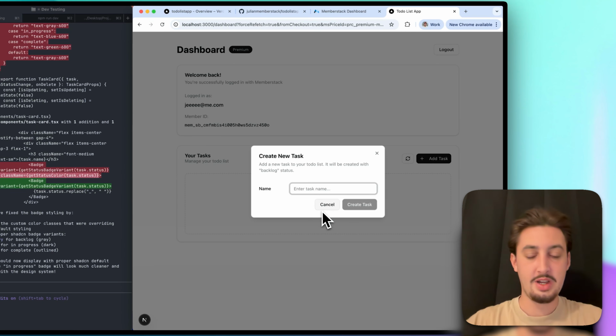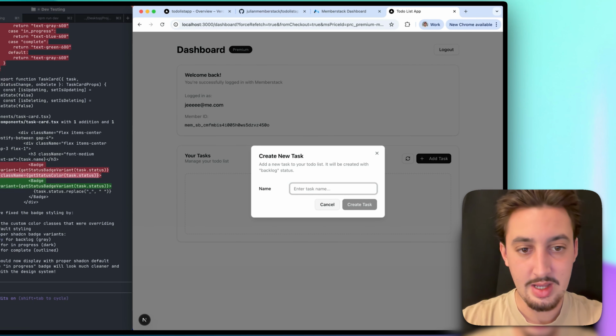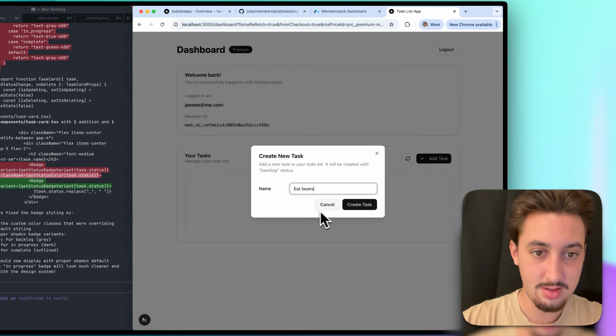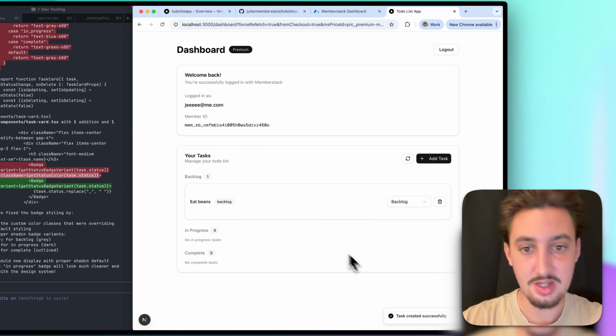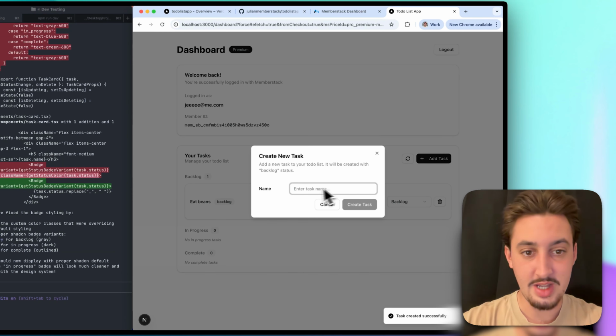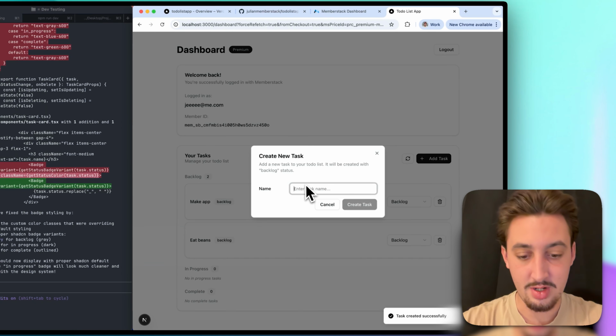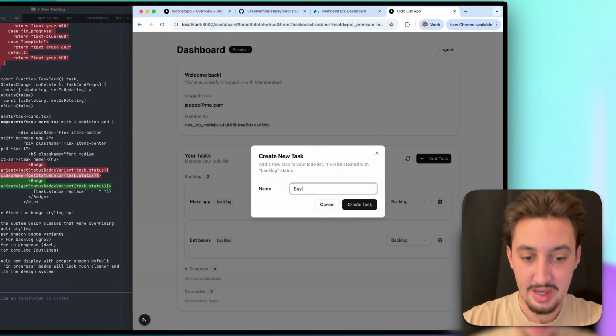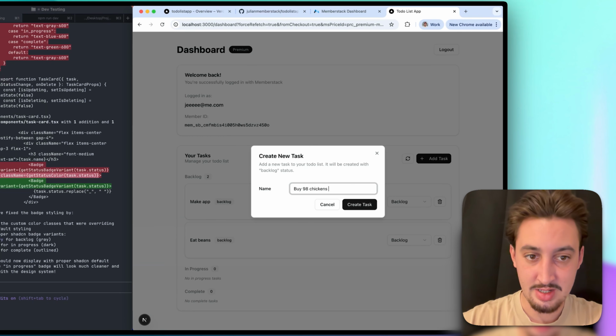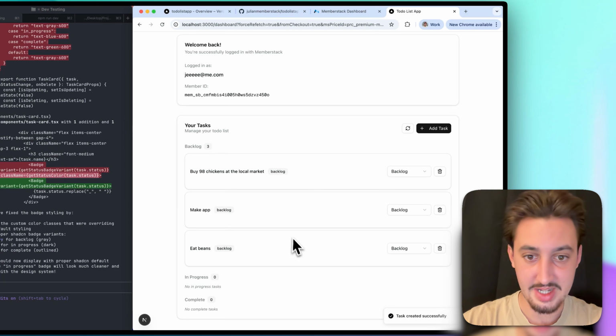Let's go ahead and create our first task and just call it eat beans. You know, always got to remind yourself to eat some beans. Created. Let's go make another task here and just call it make app. There we go, that's a good one. And let's create another one and call it buy 98 chickens at the local market. There we go, this one's a bit of a longer title. Pretty serious task we got there.